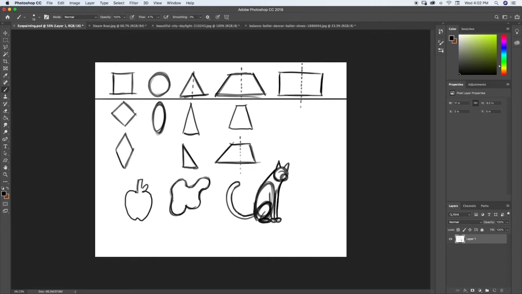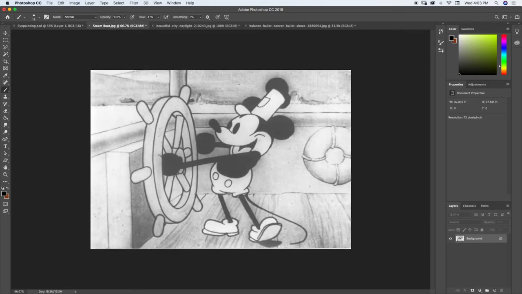So now let's have a look at some images and let's see if we can break them down into their simple geometric forms. So right here, I have a drawing of Mickey Mouse. Now this is the best example because Mickey Mouse, at least the original one, was designed to be as simple as possible. And the reason for this is because he had to be animated very fast for his cartoon shorts by the animators.